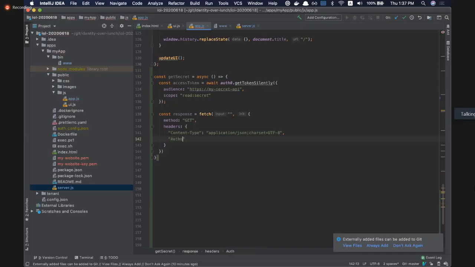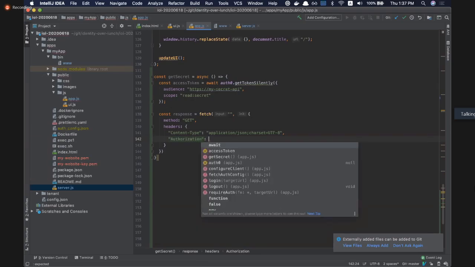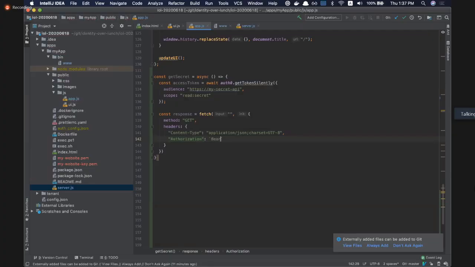So the bearer token, authorization, there, and we're going to do that, bearer token. And pass in our access token in there.